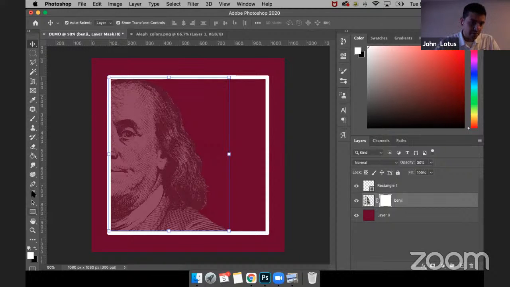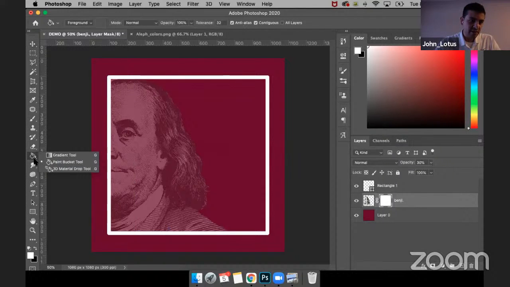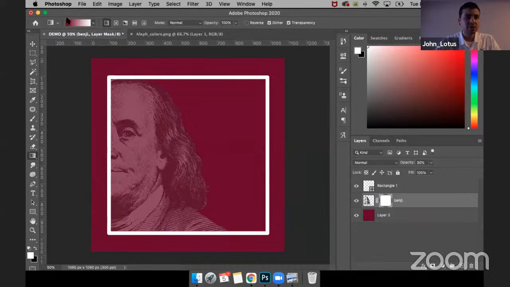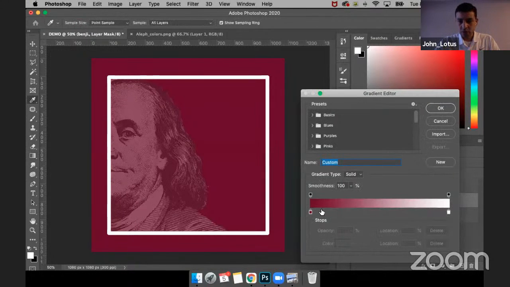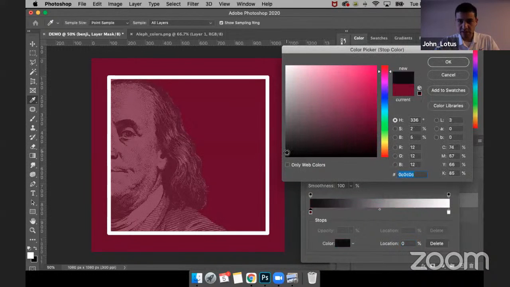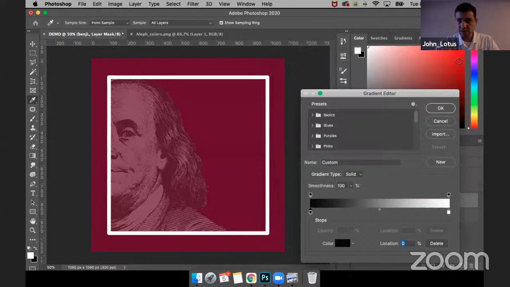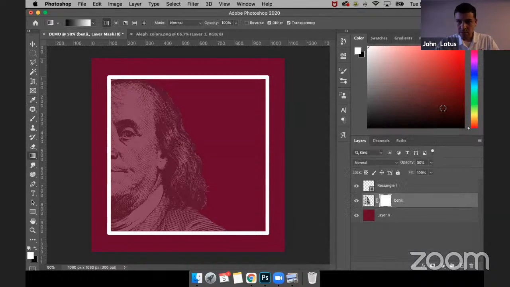So I'm going to come over here to my tool section. I'm going to select my Granite tool. Now up here, you can tell in the options bar that it's given me this color palette. So if I come over here, I want this color to be white, and I want this one to be black. Actually, I want this one to be transparent. Okay, let's try this out.